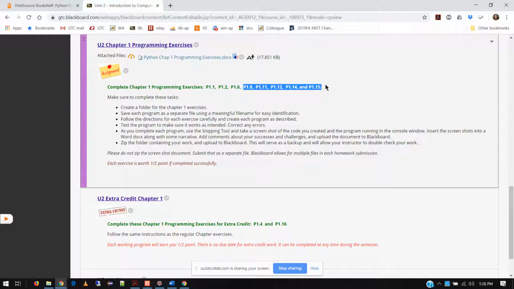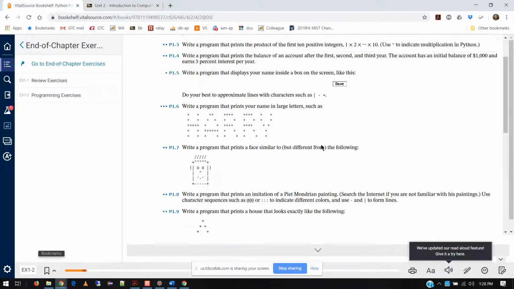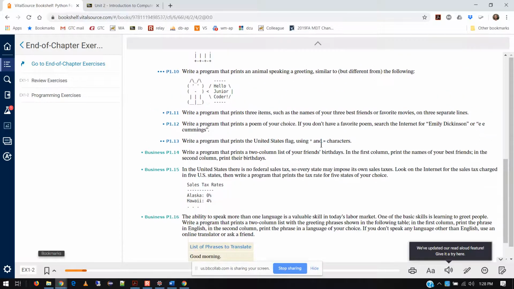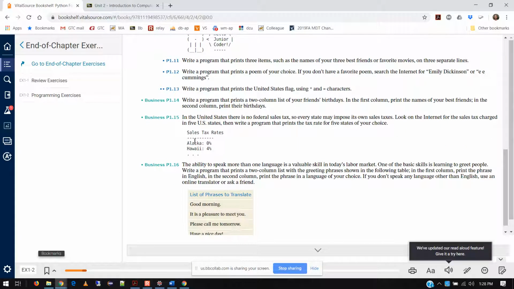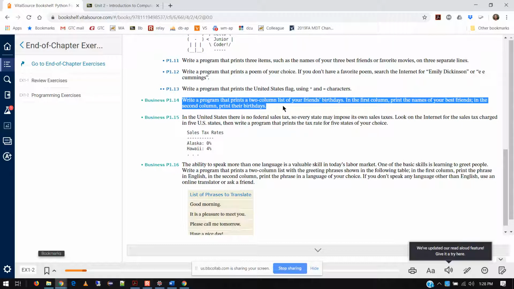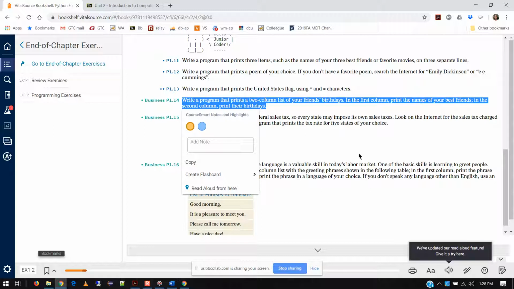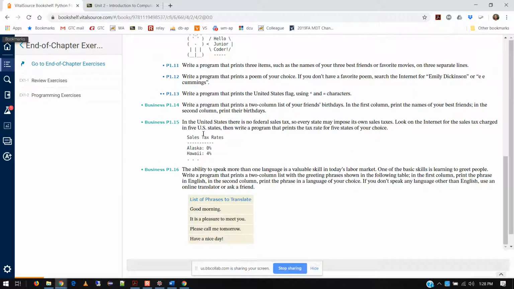And this one says, write a program that prints a 2-column list of your friends' birthdays. The first column print the names, and the second column print their birthdays. And then here, they wanted you to make a little table of sales tax rates. It's not really that hard. None of the stuff is hard to do, right? The biggest trick here is that you have to actually go out and look something up. And if you put in tax rates that were wrong, I really don't care, frankly, because I don't know what they are.